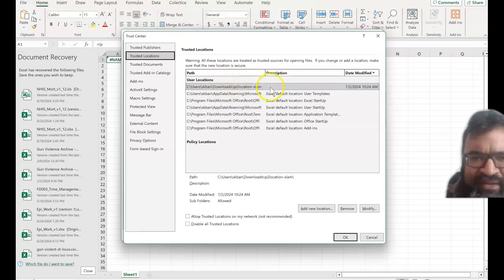And the mistake that I was making, and this is not necessarily intuitive, is that I was allowing the location of the file that I was working on in Excel rather than the actual folder that the macro is located in. So the important thing is you're not looking to enable the location for the file. In my situation, that's sample_new. That is not what you're after. You're after the place where the macro is.